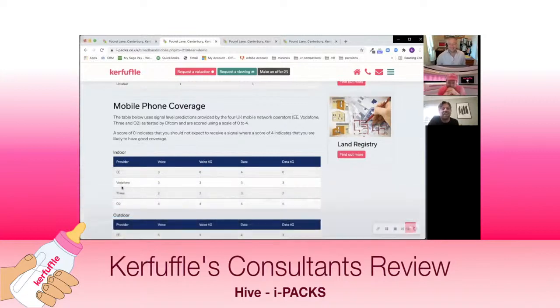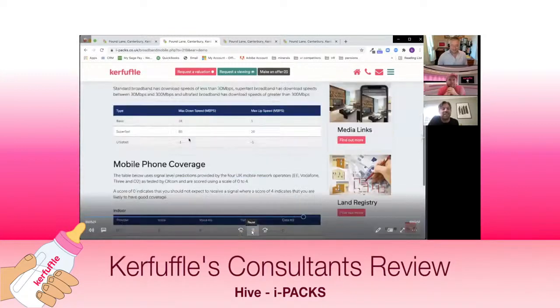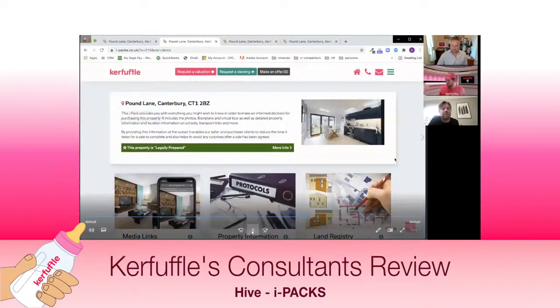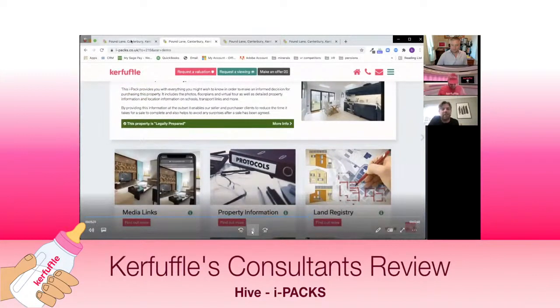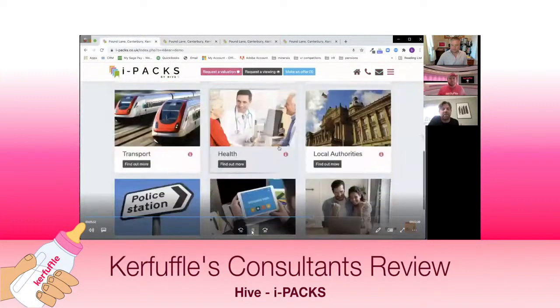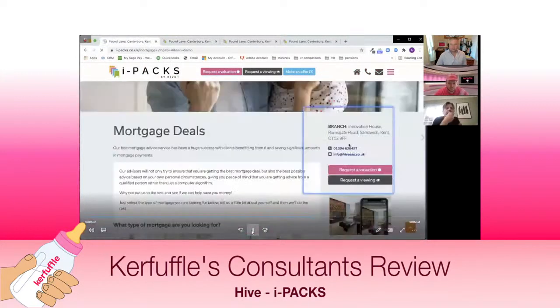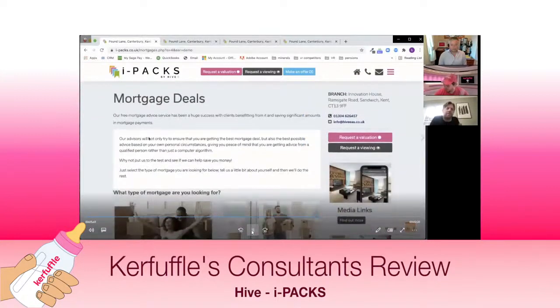So really it's trying to give a one-stop location for information for buyers to understand a property before making an offer. We also generate mortgage leads. On the bottom right hand side of this iPack, buyers can submit a lead. These just go through to the branch, so we can put custom content on the page.